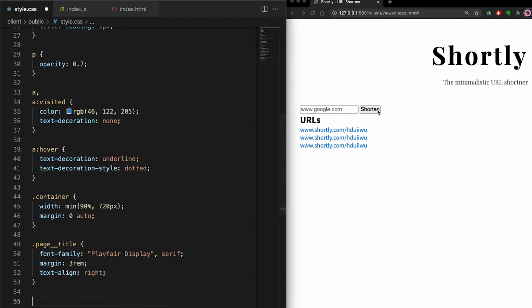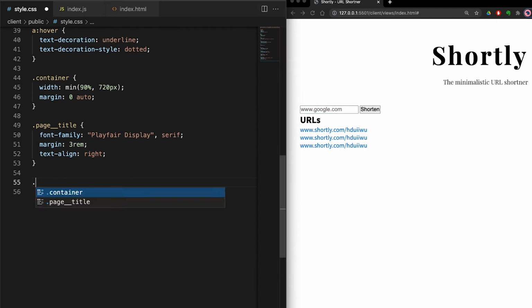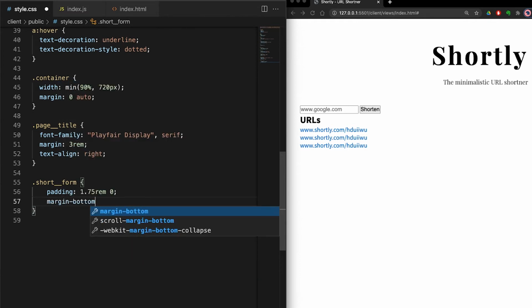Okay, next we have this. This is the form, and there's gonna be the input inside, but I'm just gonna address the form now, which I call short form, I think. Yep. Am I giving a padding? Yeah, why not? Let's say 1.25 rem and 0. So top and bottom 1.25 and 0 left and right. Another thing that I want to keep, and this is quite important, is that the margin bottom is going to be 2 rem, so that it creates some spacing as well.